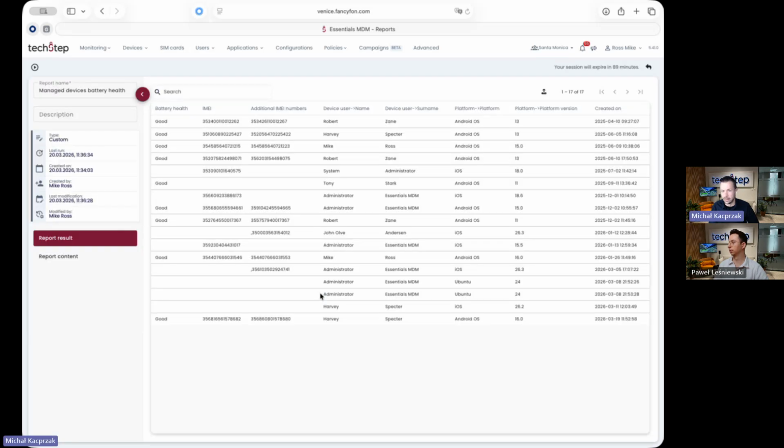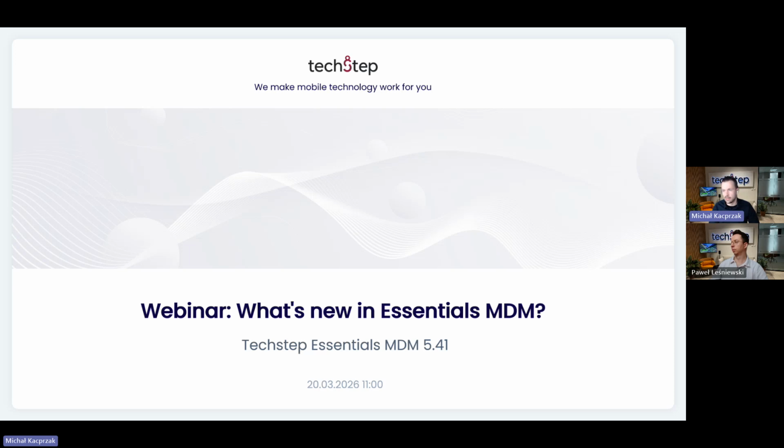Okay, much better. So we can see battery health information, device IDs, which user or employee is assigned to this device, the device platform version, and the specific date when it was added to the MDM solution. It's very easy to generate reports adjusted to your own needs right now. So let's go back to some slides for the last few minutes.